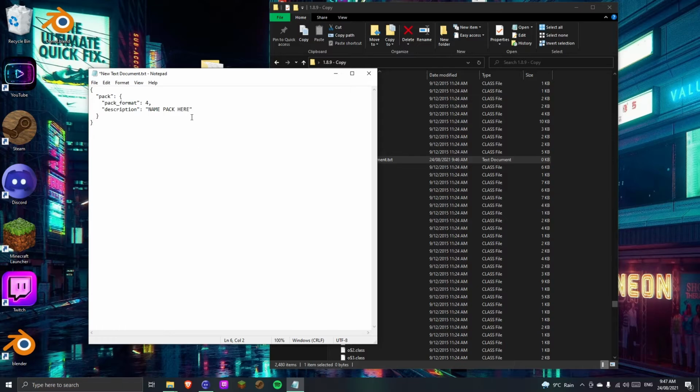I'm going to put this in the description. So this here is what the name of your texture pack is going to be. I'm just going to call mine example pack, and I just want to Control S, so now it's saved.